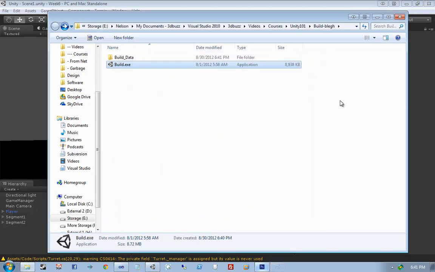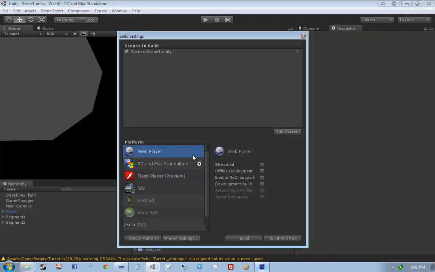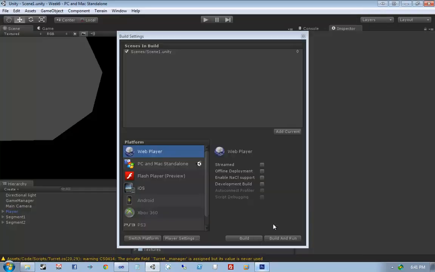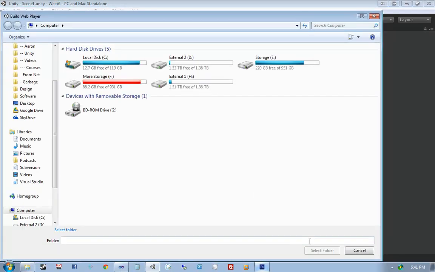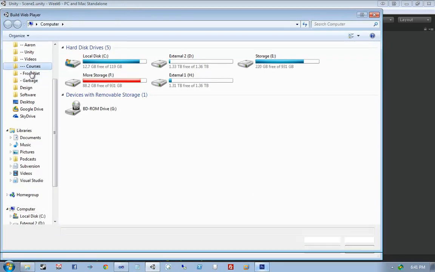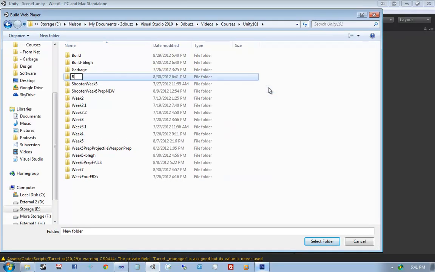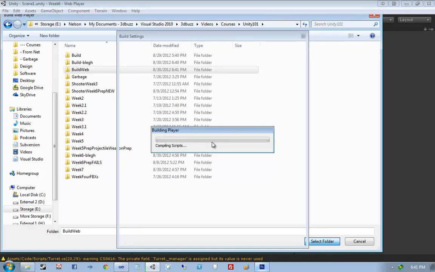Now the other option that I wanted to quickly go through is the web player. If I go into web player, I'm not going to cover all of these different options, but I do want to quickly point out that if I go ahead and hit build, we get the same sort of thing that happened before, but this time it's asking us to select a folder. So I'm going to create a new folder called build web, and I'm going to say select folder.